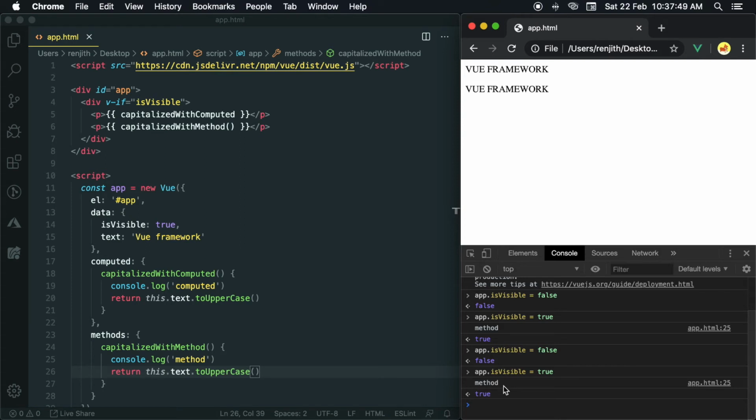The computed caching is very helpful. Let's imagine we have a huge computation in a computed property. If there is no caching, it will need to do repeated and unwanted computations every time. But in some cases, we will need the latest results without caching. There we can use methods.